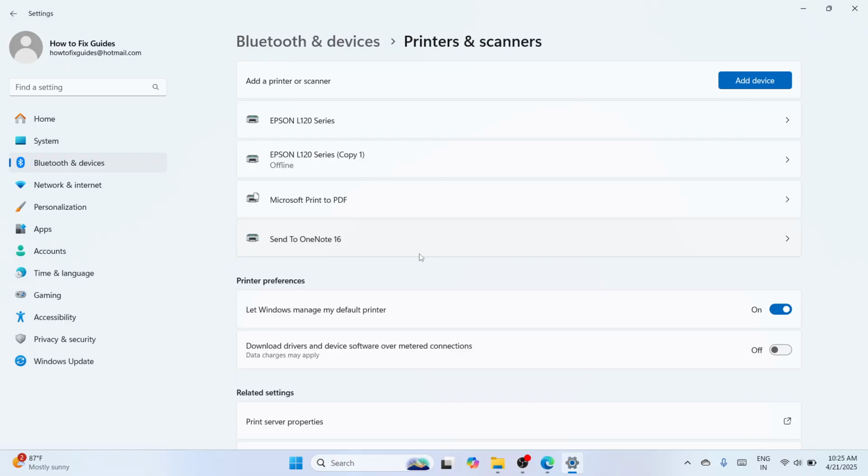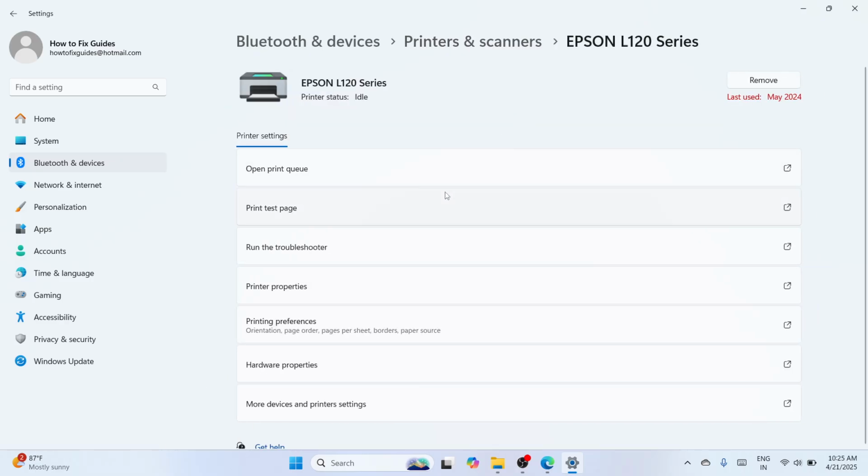Now the next thing that you need to do is proceed with the Epson device that you'd like to change or customize the paper size with. In my case, I'll be selecting my Epson L120 series. Once you're done, you need to scroll down and locate this option called Printing Preferences. Okay?